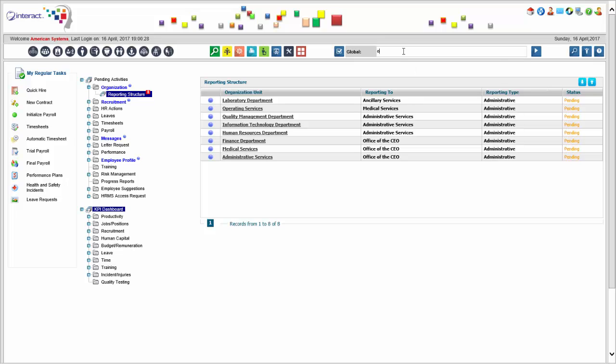Interact's Onboarding Management is a very sophisticated solution that allows you to define your onboarding process and integrate it with recruiting and hiring so that all key onboarding tasks are completed by the right people and at the right time. Let me show you some of the setup capabilities.